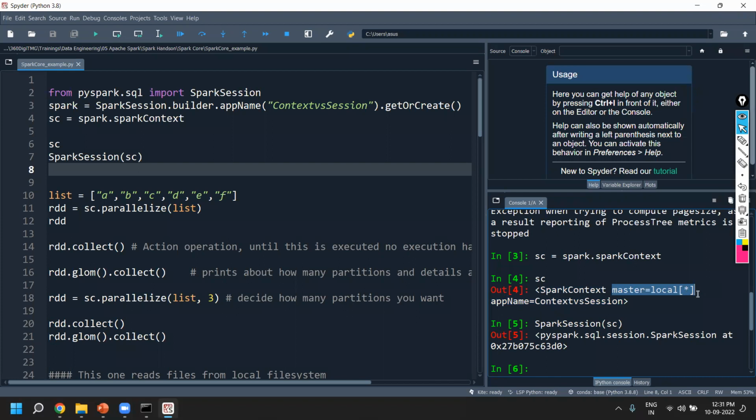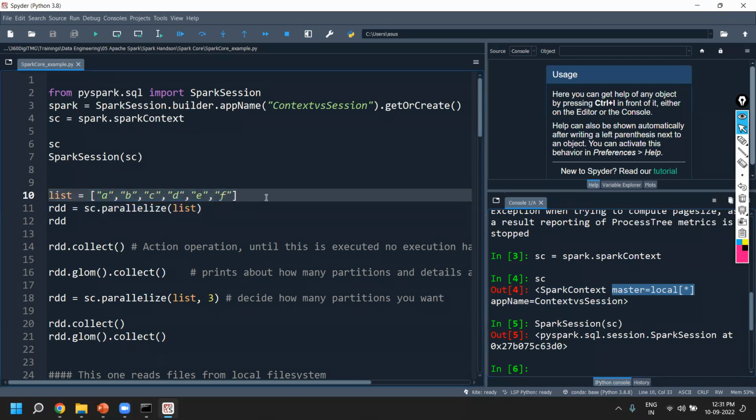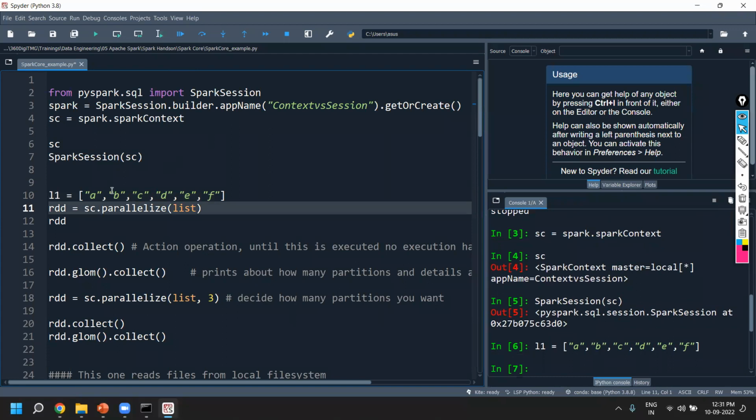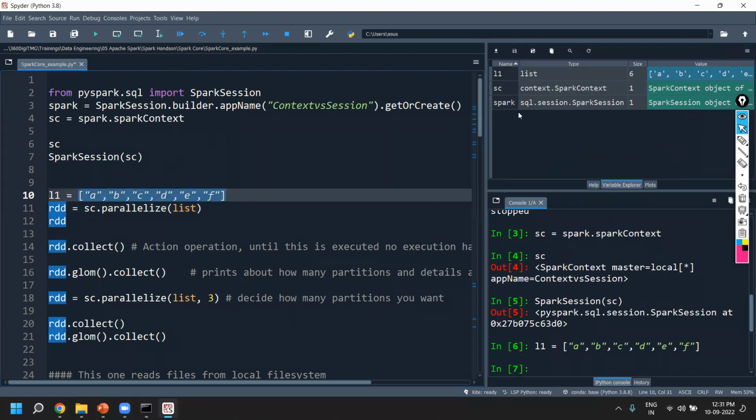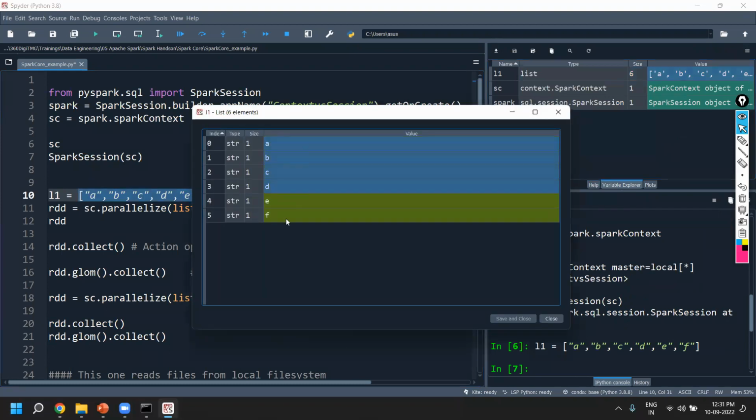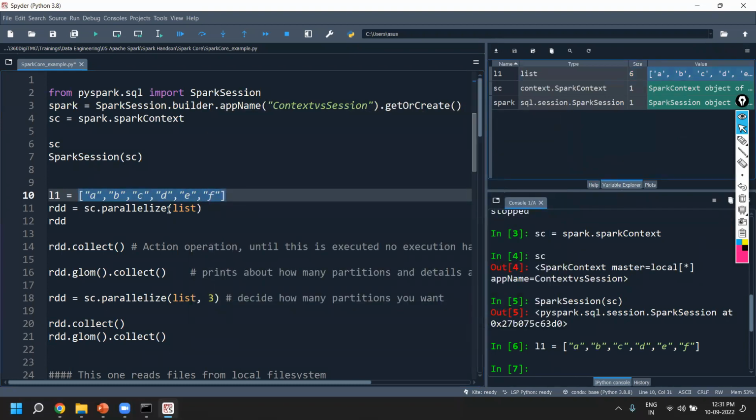Now, how does this actually work, right? It's very simple. We are doing Python code, as I mentioned. I will create a list here. You can give any name. I'll say L1. Okay, list is a keyword, so I'm not using that. I'm saying L1 is equal to this object. This is a Python list. We can also see that this is the list and it contains 6 values. These are the values. This is a Python object.